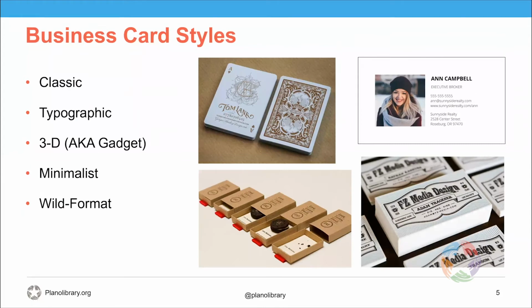Any questions about business card styles? Nothing yet, but I will keep you posted if someone asks a question in chat. I appreciate it.